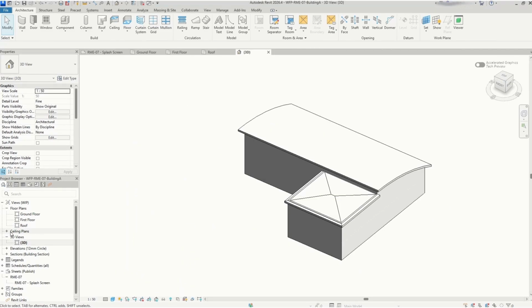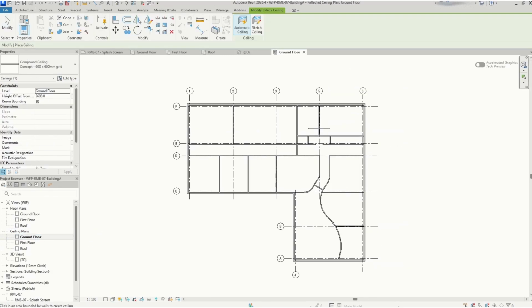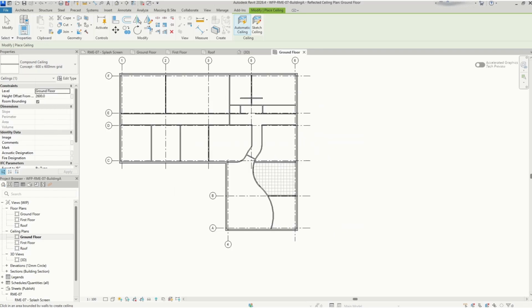Section 4. Ceilings. Step 35. Navigate to Ceiling Plans, Ground Floor. From the Architecture tab, select Ceiling. Step 36. Ensure the ceiling type is concept, 600 by 600 mm grid. Using auto sealing, click inside each room to place ceilings. Step 37. Revit automatically centers the grid in each room, but this may not be visually ideal.